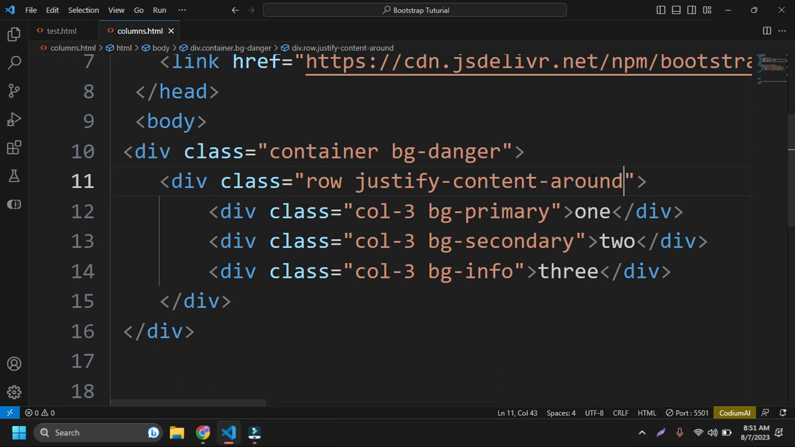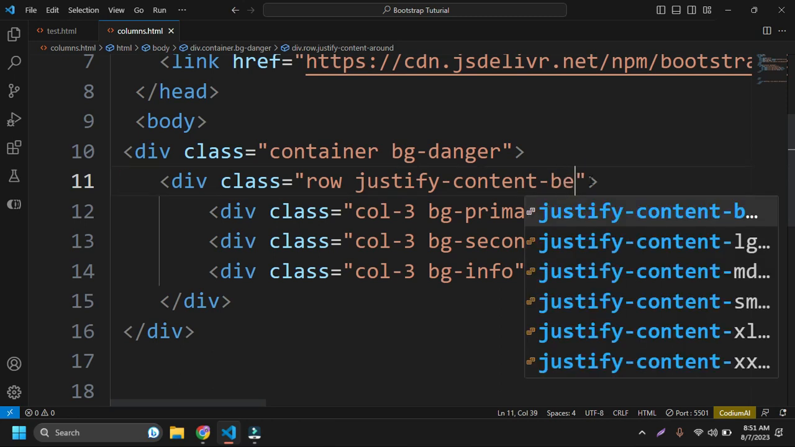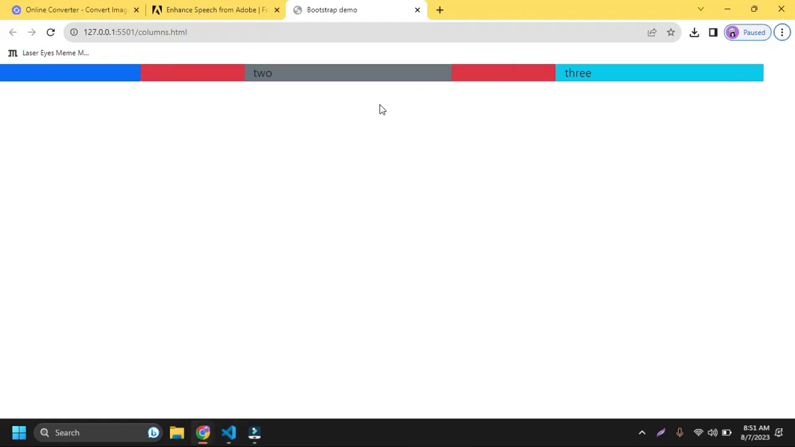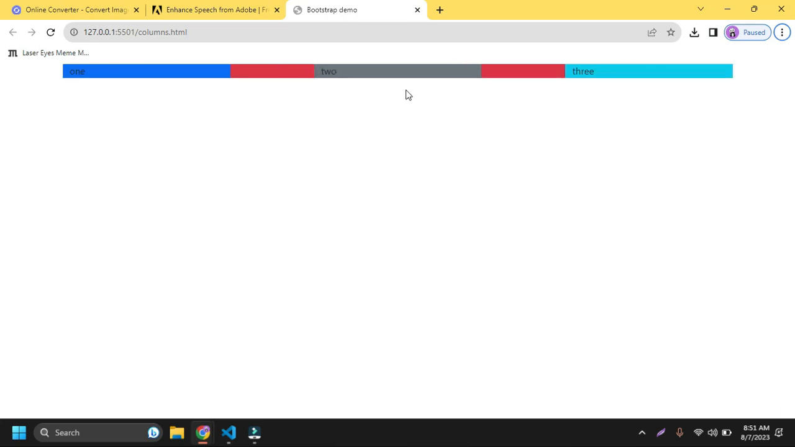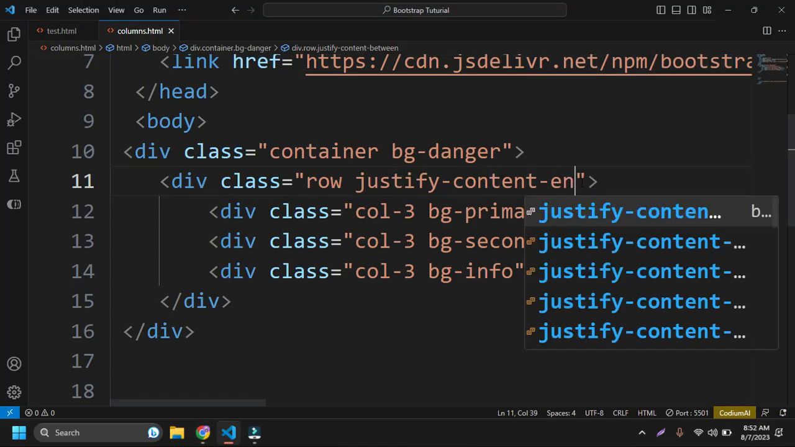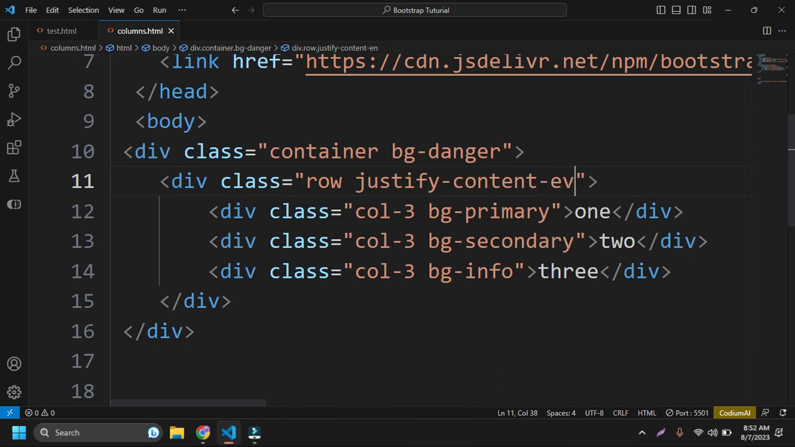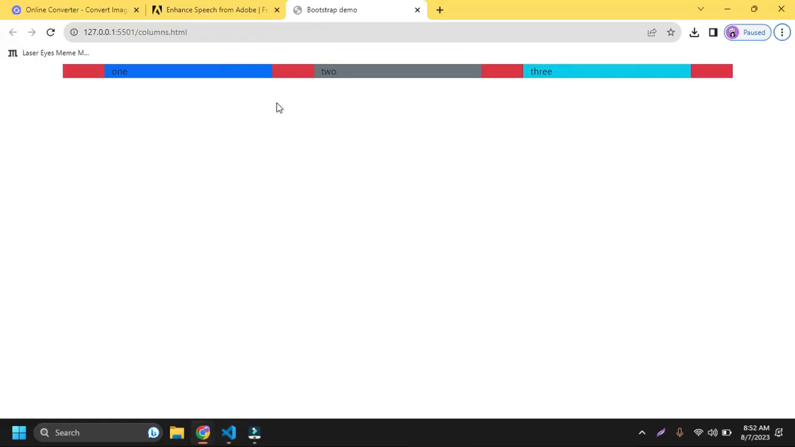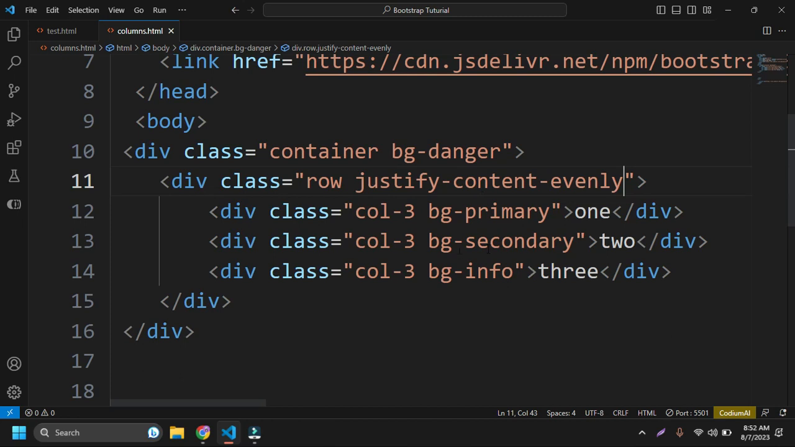After that, I will show you if I write between, then it will provide the space only in the center, right? If you see here, I got space only between the divs. And if I want to change to evenly, if I type evenly, then I got equal space in every position. So it means before the 1 and after the 1, I also got equal space. In this way, you can use the between, around, and also the evenly class name in Bootstrap.